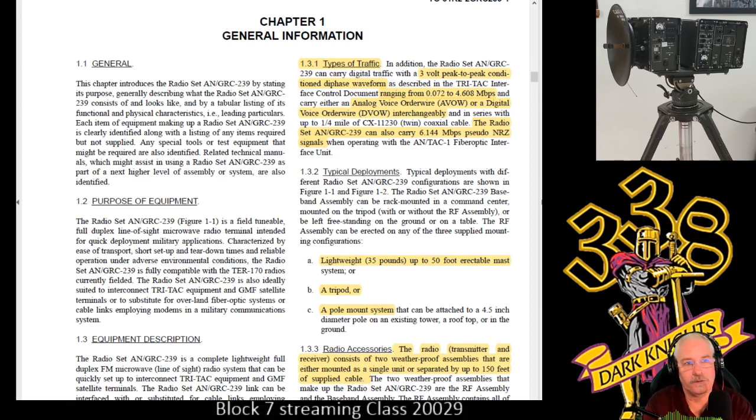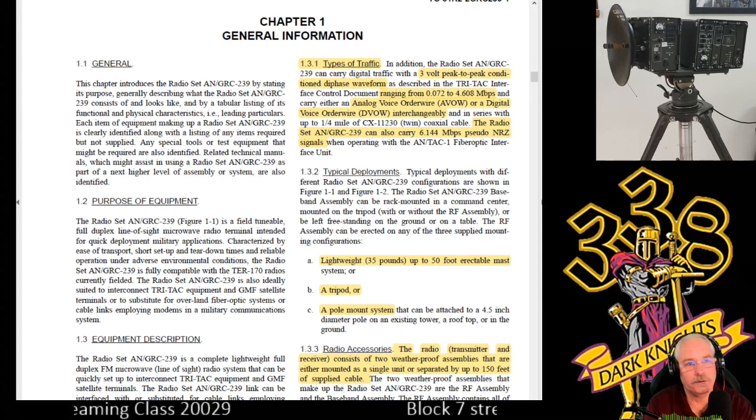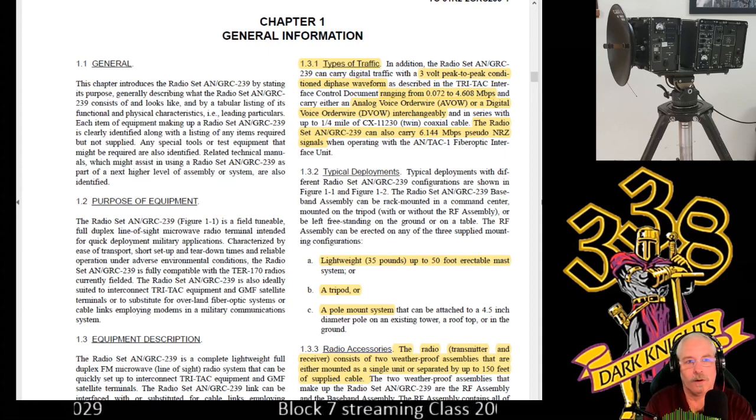So if you read the first sentence, in addition, radio set, blah, blah, blah, can carry digital traffic. It says a 3-volt peak-to-peak conditioned diphase waveform. That is CDI. Where have you heard that from? Multiplexing and demultiplexing, yes. On the NSM. And in our signaling formats that we went over in one Bravo.